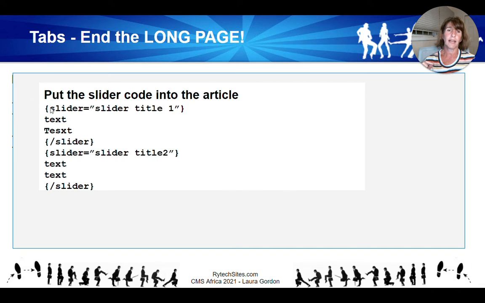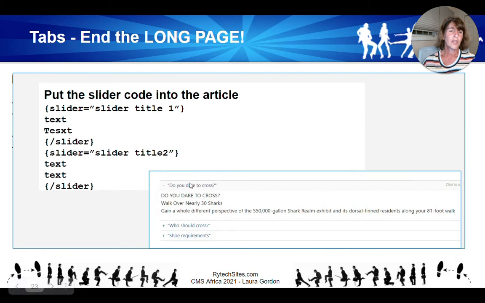So you can notice here I have slider, slider title 1, text, text, close slider, then another slider, slider title 2. Let's see what this will look like. So here you could see, do you dare to cross with the minus sign if I want to close it and the plus sign of who should cross.